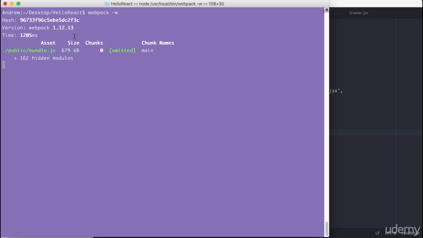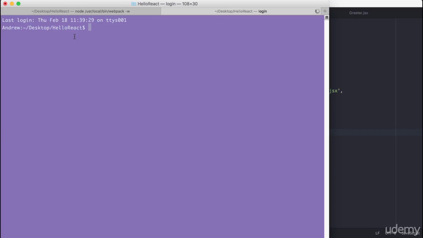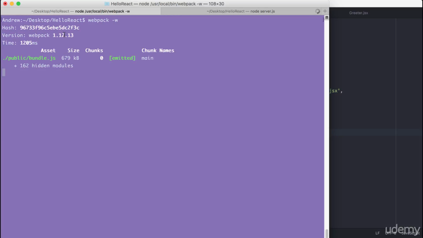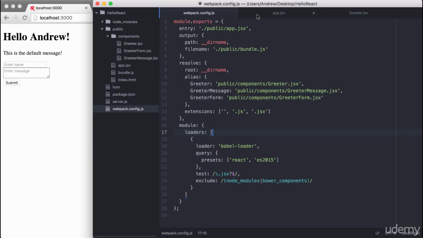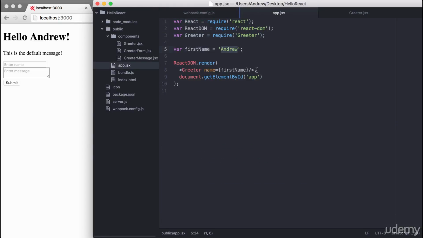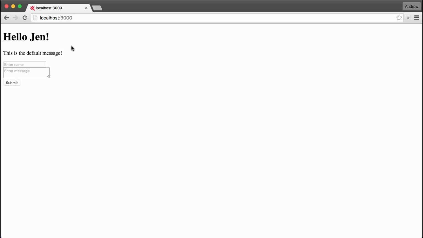This means I can open up a new terminal tab, and in this tab I can run the server. So now I have my server up, and I have Webpack in my other tab waiting for changes. I'm going to go ahead and refresh my browser. And you can see the app displays just the same. Hello, Andrew. Inside of Atom, inside of app.jsx, I'm going to change Andrew to Jen, save the file, and without needing to go to the terminal and run Webpack, I can refresh the browser, and sitting right here is Hello, Jen.